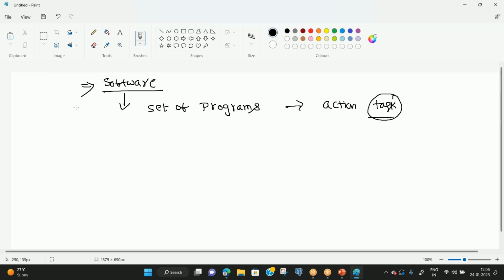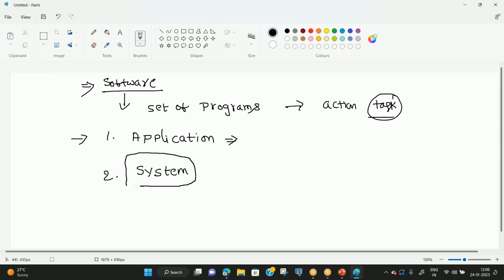Remember, the software industry divides software into two types. Not by you, not by me. The entire industry divides software into two types. The two types of software are: one is application software, second one is system software. What is the difference? What is meant by application? Before this one, first I will explain system software.